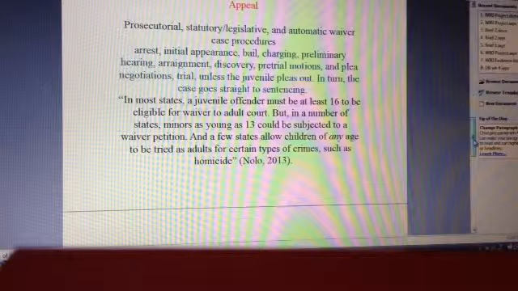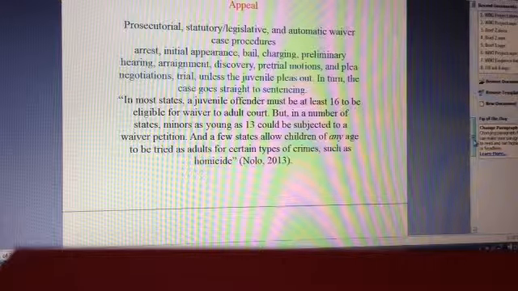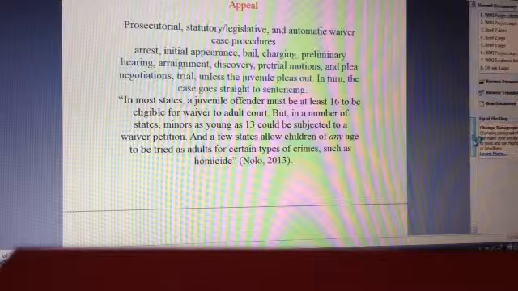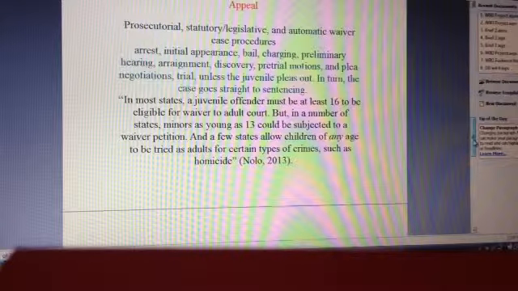So it goes through your basic arrest, initial appearance, bail, charging, the preliminary hearing, arraignment, discovery, pretrial motions, and then in the same case with plea negotiations, they can go straight to sentencing if they accept their plea of guilty. If not, they will go to a trial. They will also have the ability to file an appeal for whatever reason.